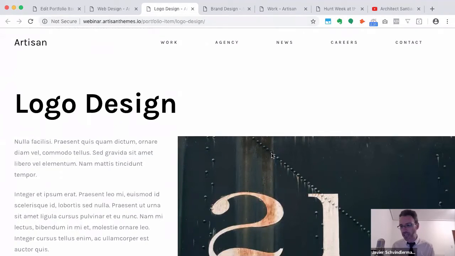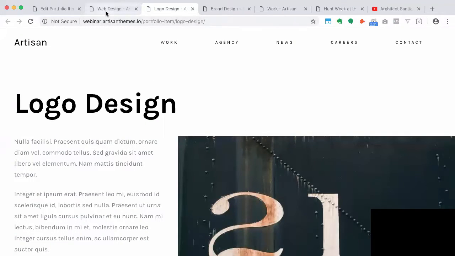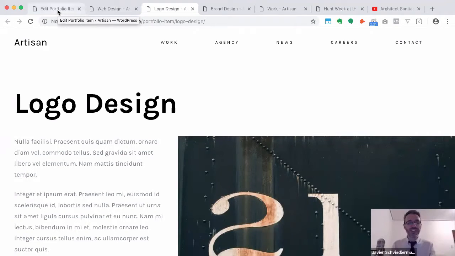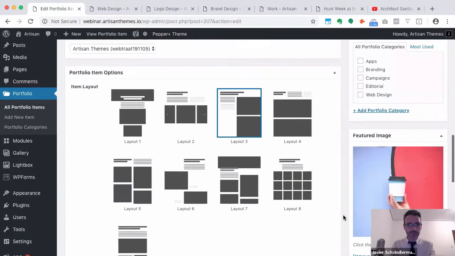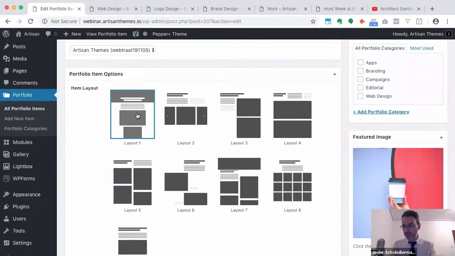How cool is that? Now, Sandra says, I use the same layout as you, but it still doesn't look the same. That's super weird. You were using layout one. If you are using layout one and it's the same as layout three, oh, perhaps, okay.